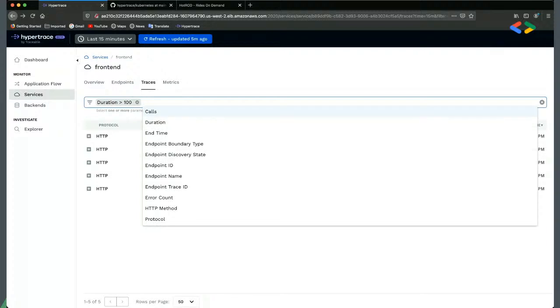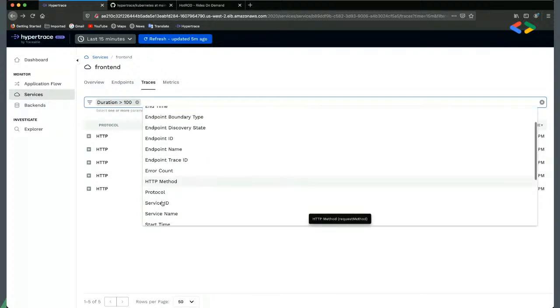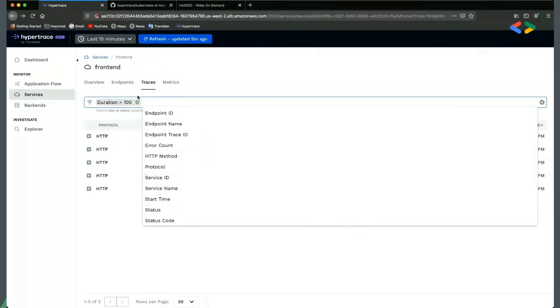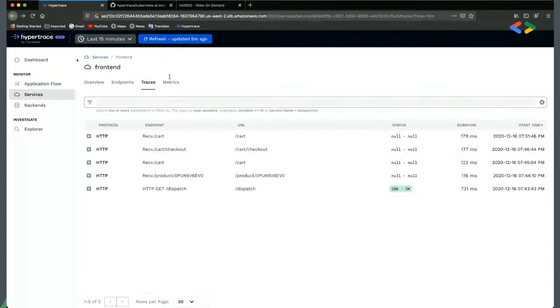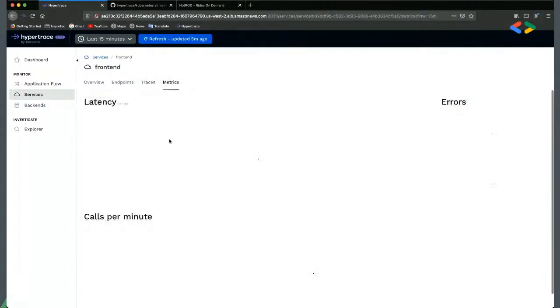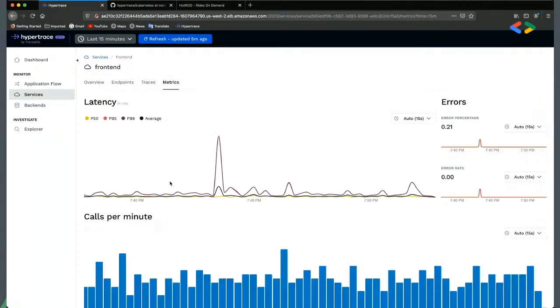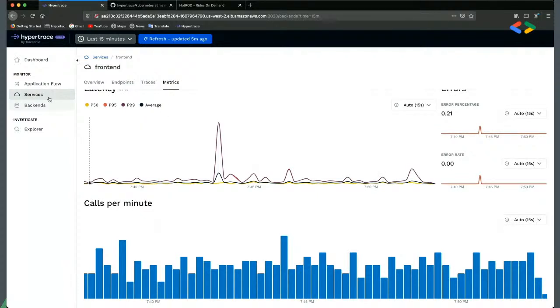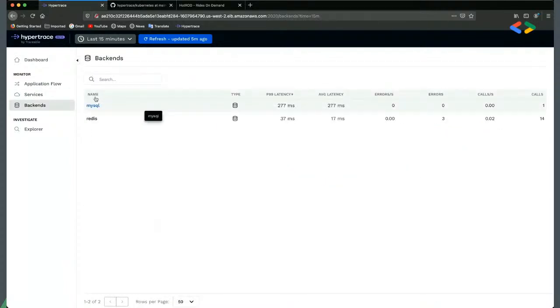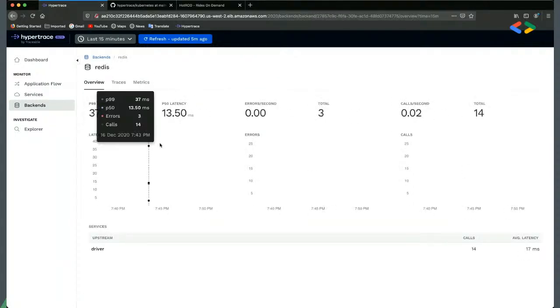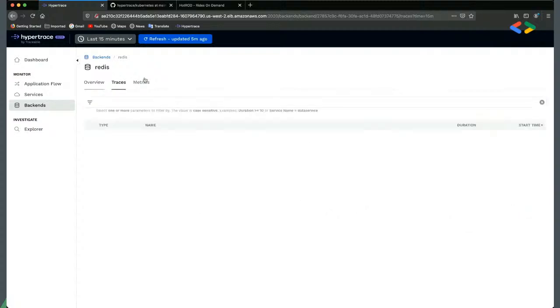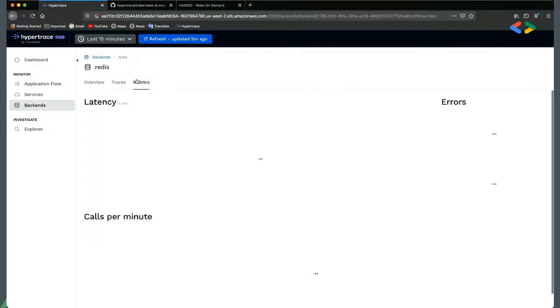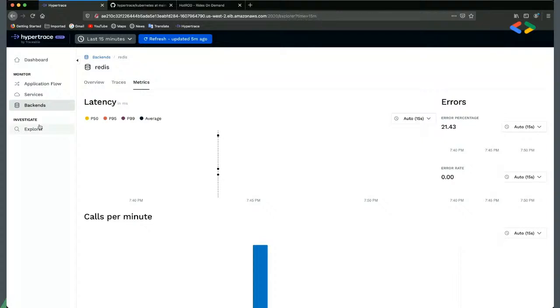So you can slice and dice on different parameters available here. And again, for each of the services, we have detailed metrics. Going to the backends, they will again be identified automatically, and you can see here it identified MySQL and Redis as backends. If I click on Redis, I can again see metrics and graphs for those. I can see traces for Redis and then detailed metrics for Redis.